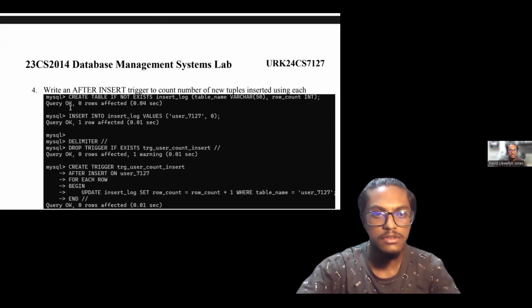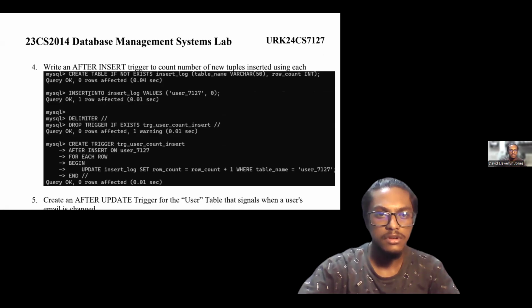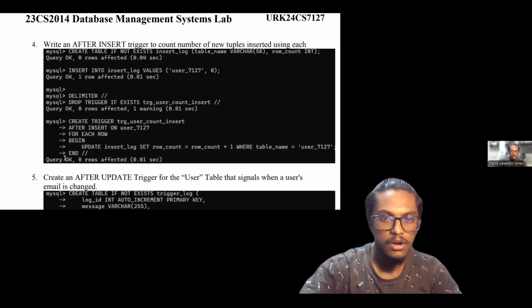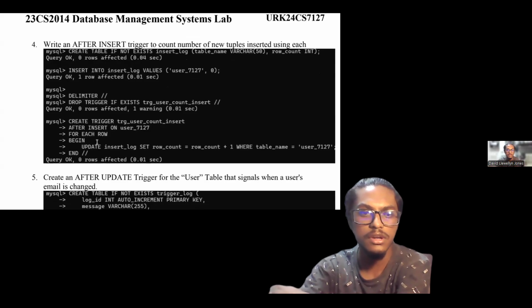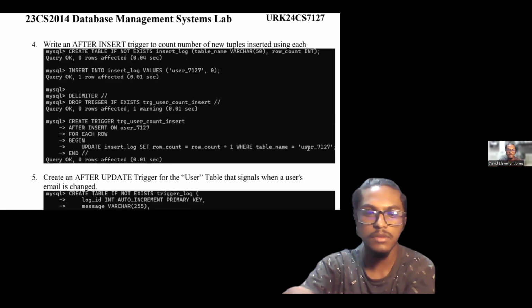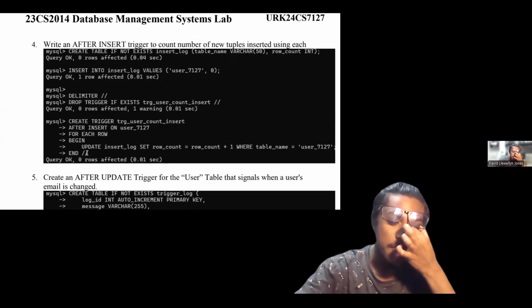The fourth task is to write an after insert trigger to count the number of new tuples. Here we insert into the log values into the user table, and here we create the trigger to count user tuples. After insert on user table, for each row, it begins to update the insert log. It sets a row count where table name is equal to our user table. And when this condition is satisfied, this comes to a halt.